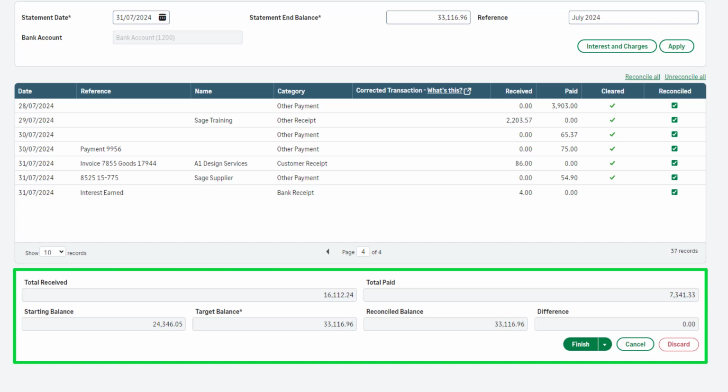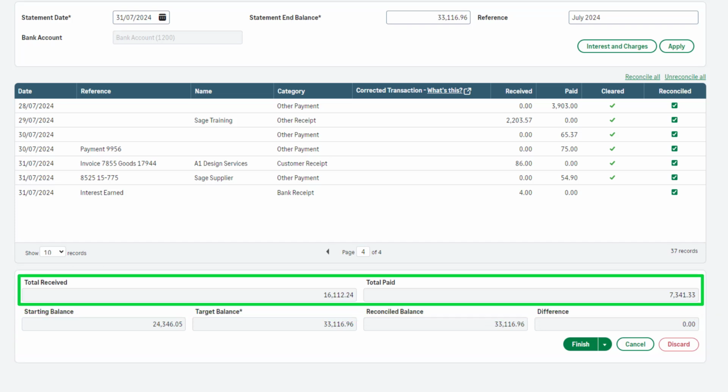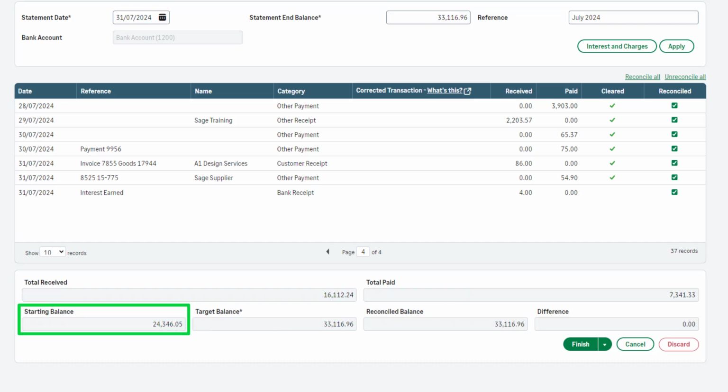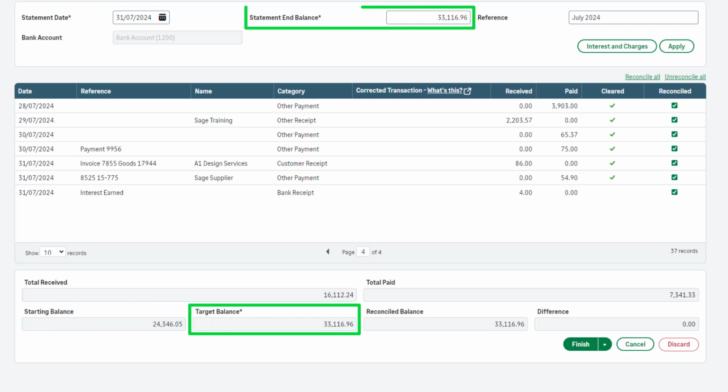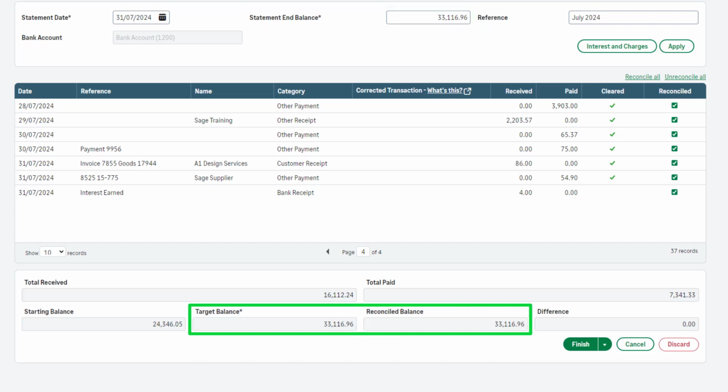The summary at the bottom shows the total amount received and the total paid in the period. The starting balance will appear automatically. This is the end balance of the previous reconciliation. Or, if this is your first reconciliation, this will be 0. The target balance is the statement end balance you entered when you started the reconciliation. This should match the reconciled balance. Therefore, the difference will be 0.